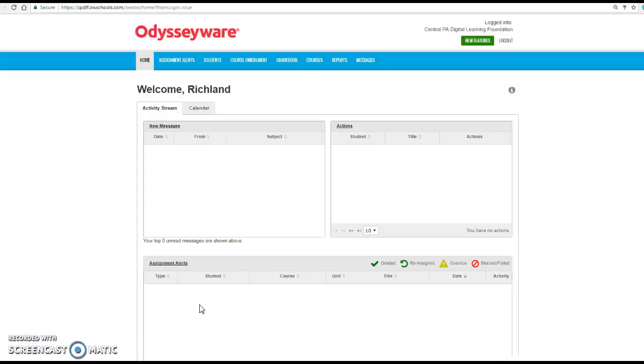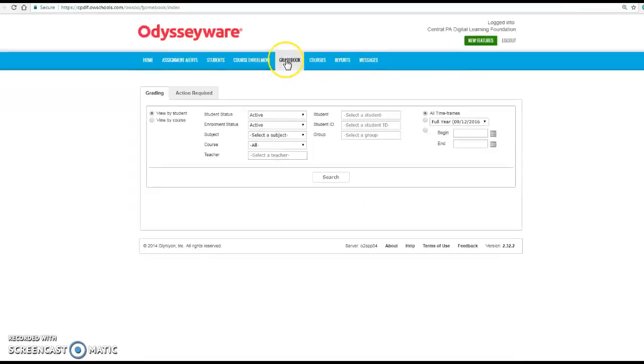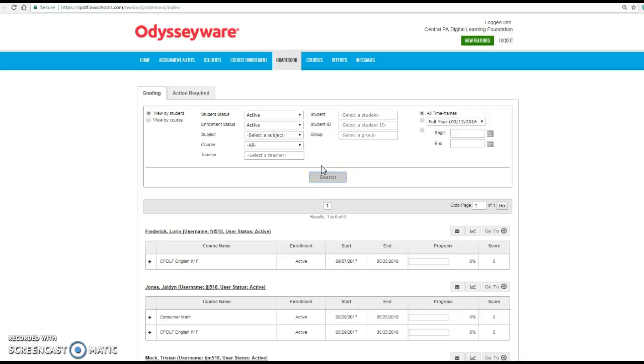Now, from here, there's really only two places that you'll visit in order to get access to their grades and also their attendance. The first thing you want to do is this blue bar across the top is called the nav bar. On the nav bar, if you click on Gradebook, it will bring up the gradebook, and as you can see, it's blank right now. If you simply just come here and hit search, it will populate with all of the Richland High School kids.